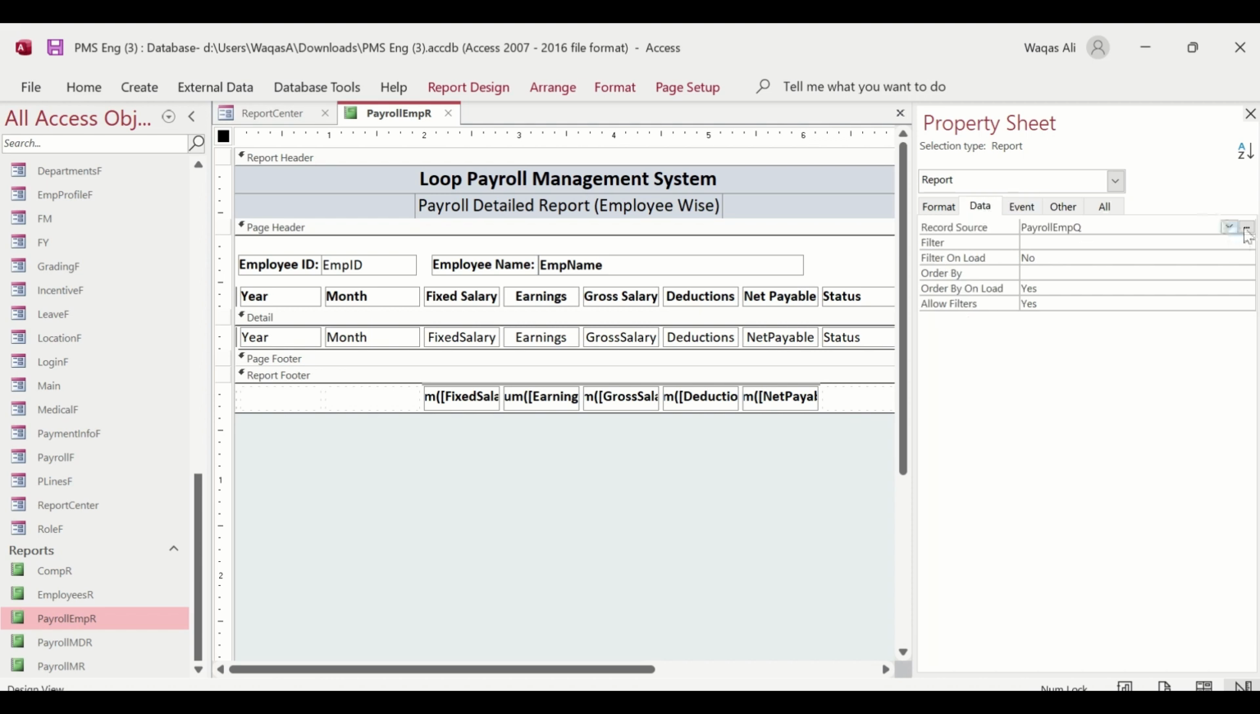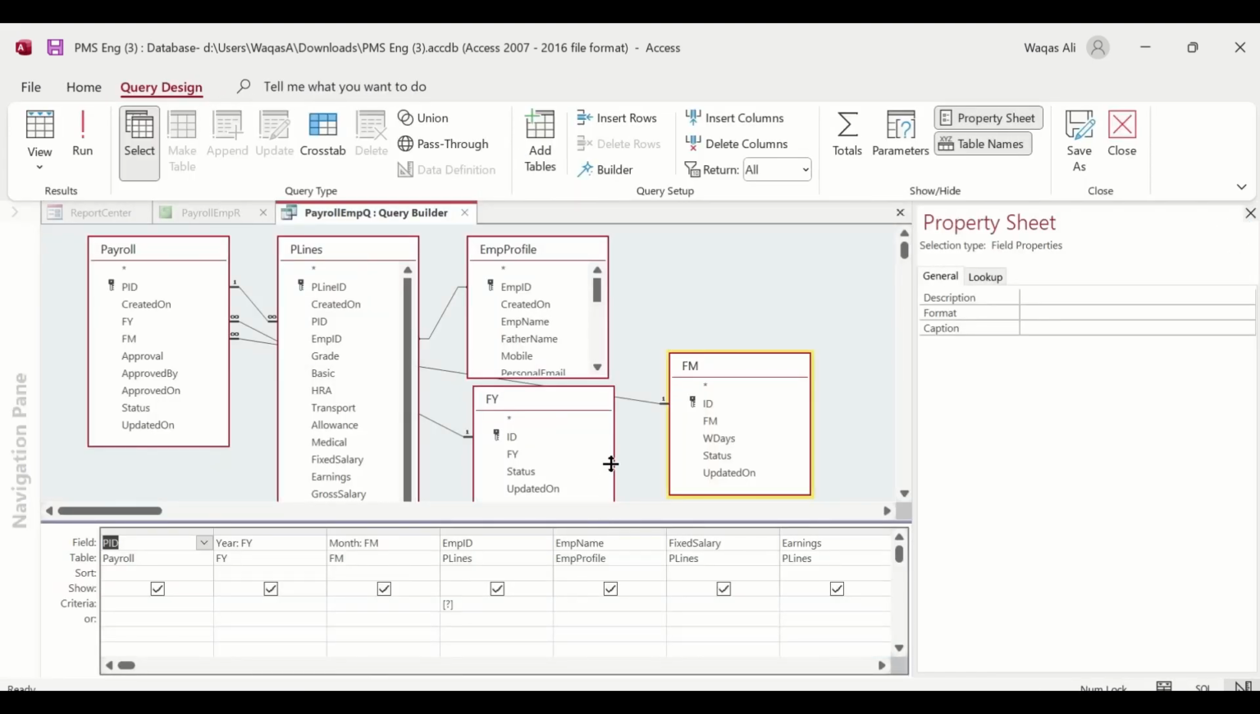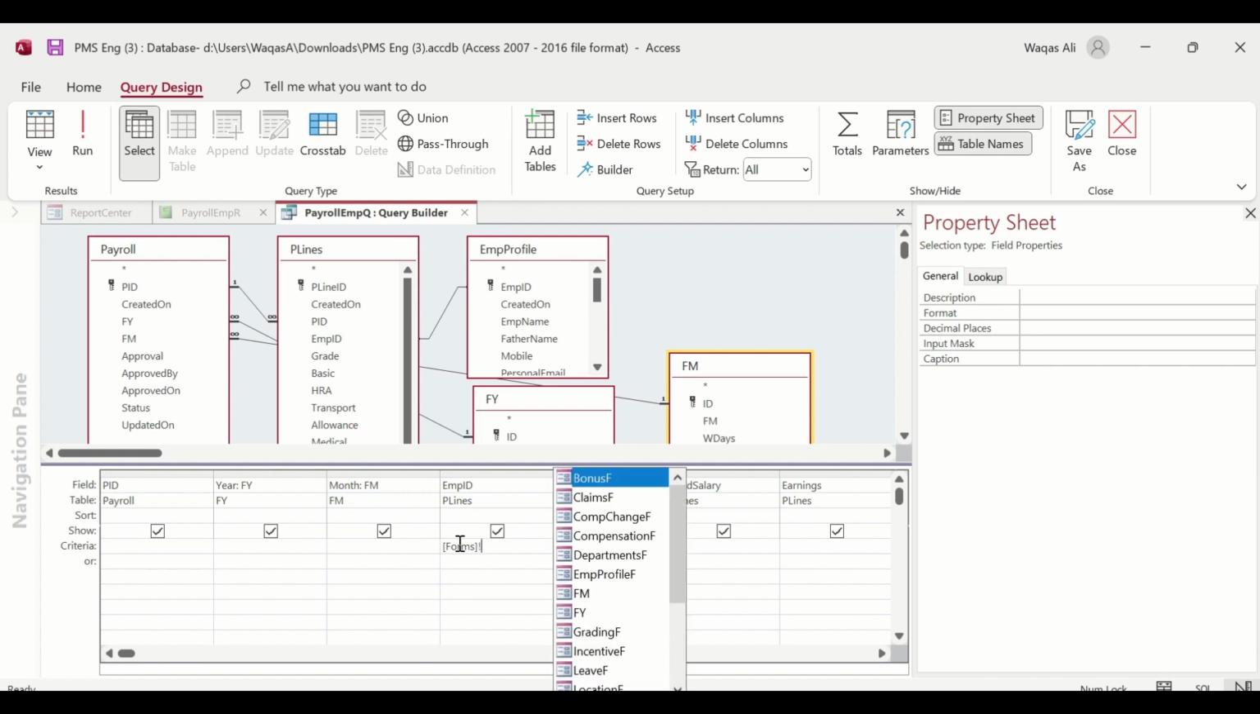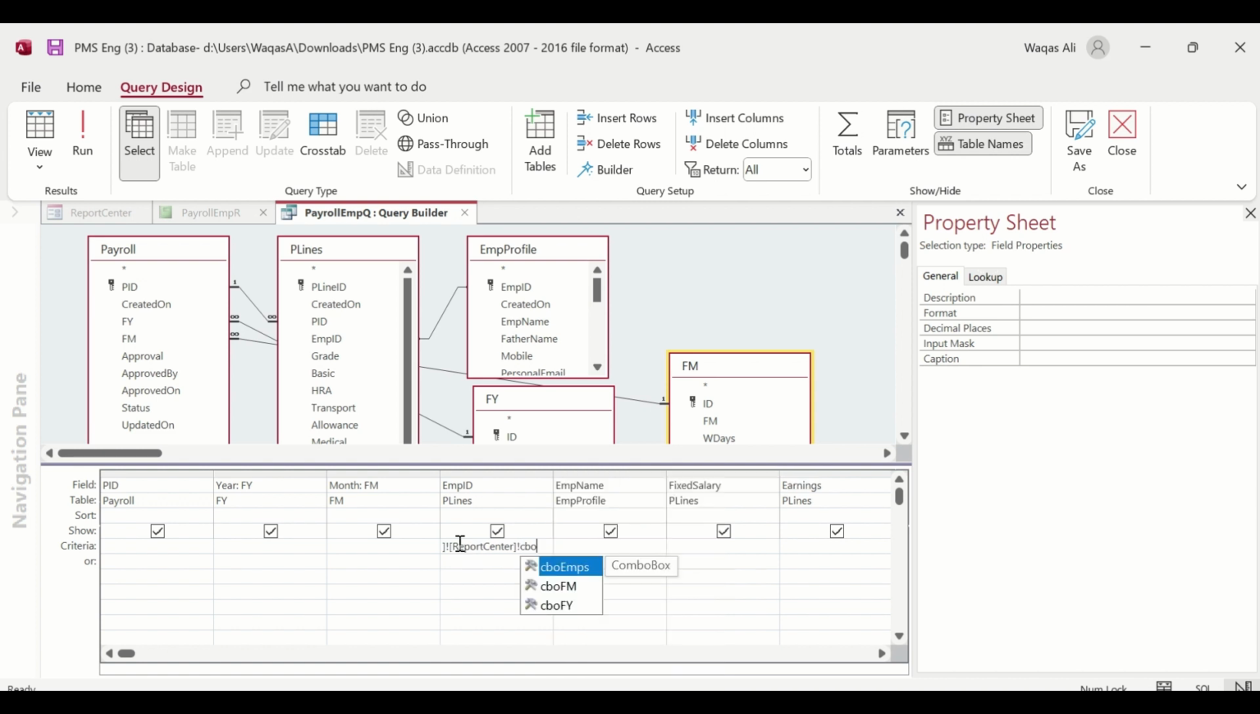So I go to the data tab, I click on the dot dot dot. At the moment, if you will see, it's the employee ID here. Okay, so I remove this question mark, and instead of this question mark I say forms exclamation mark, a report center, right, the one for which we have created the form. And in the report center there are three combo boxes. So one of them is CBO amps, that's the name of the combo box, which holds the information about the employee. So that's the reference I have given.